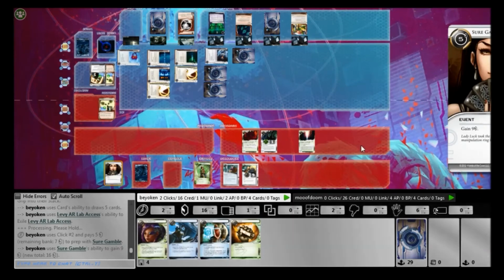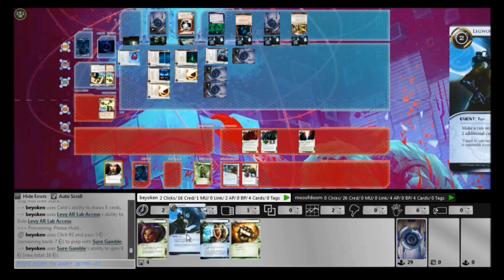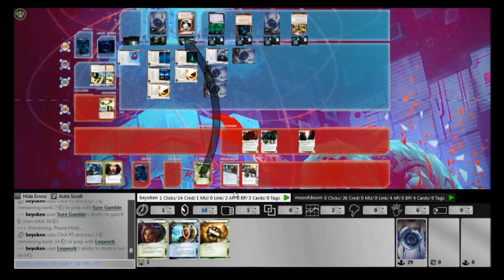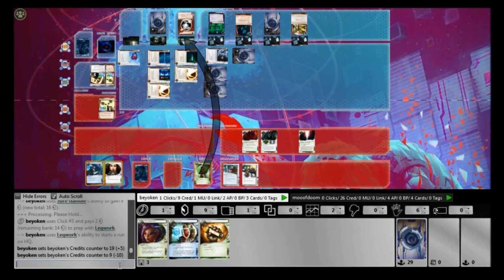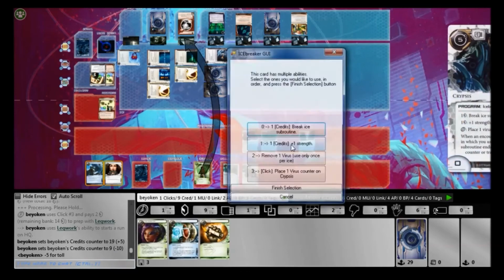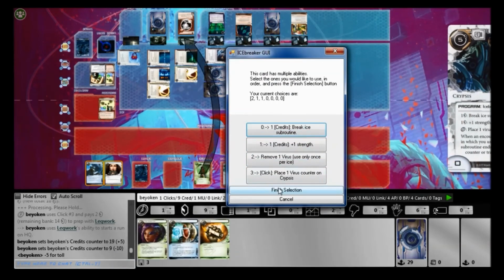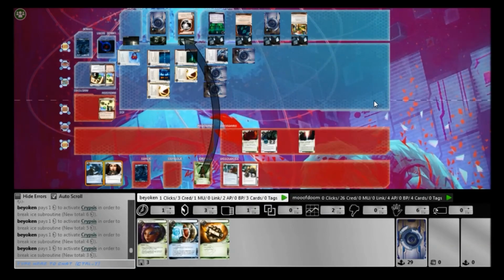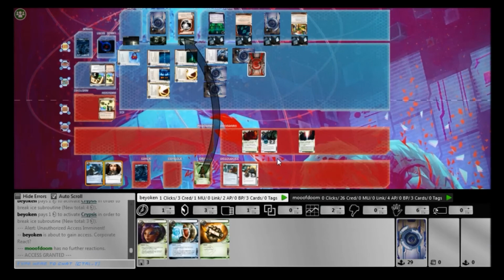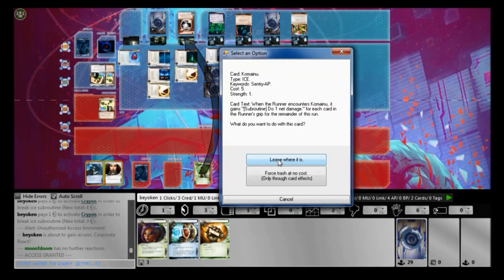So I finally do decide to use my Levi AR Lab access, and I do join to the Legwork that I held previously. So that option is still available, and I decide to use it right now while I still can. So I pay through my teeth just to get through HQ. It is pretty expensive, but well, that's what I'm supposed to do with all my credits. Get through servers, guaranteed, see 3 cards.